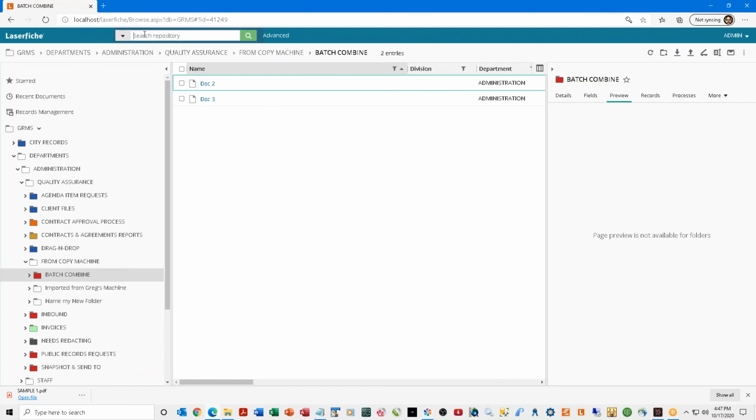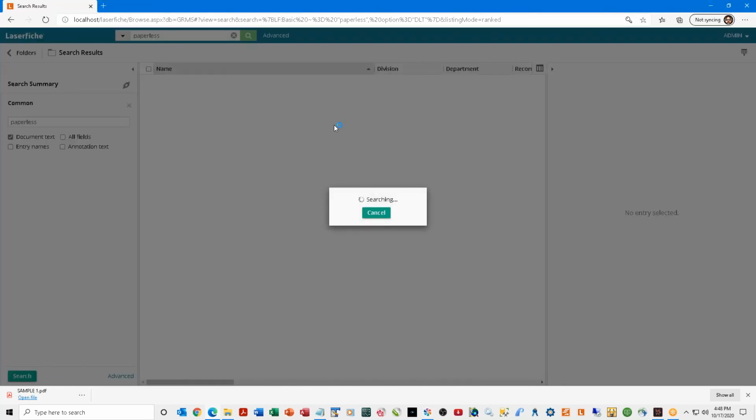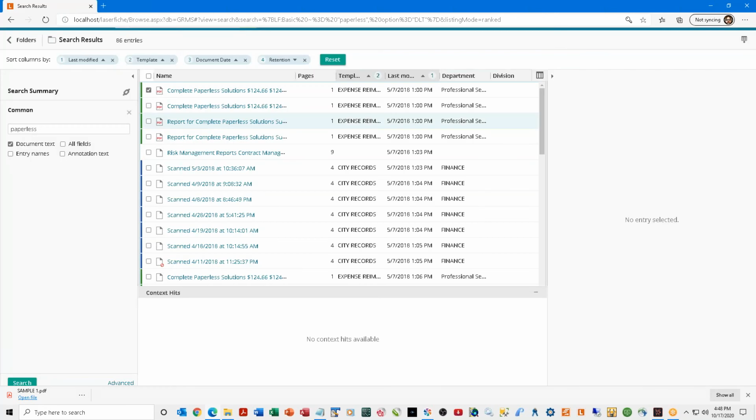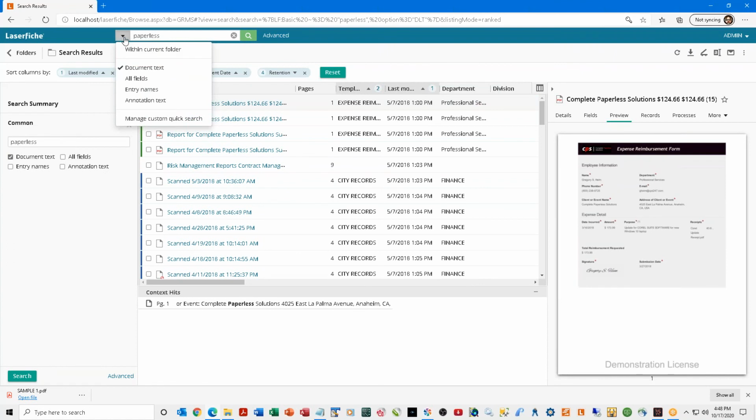Now, this search window is kind of like a Google search. You put one keyword in. I'm going to do the word paperless, and I'm going to hit my enter key and search. Now, it's going to go through all of the documents, and it's going to look for the word paperless. Well, where? Well, let me show you this. If you hit this little down arrow, I'm searching for the word paperless in the document text, okay?